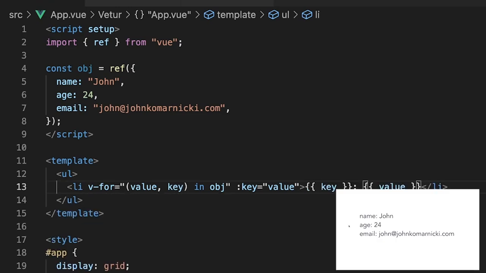And now here inside of our browser, not only do we have the value of each property that we're iterating through, but we also have the name of that property.